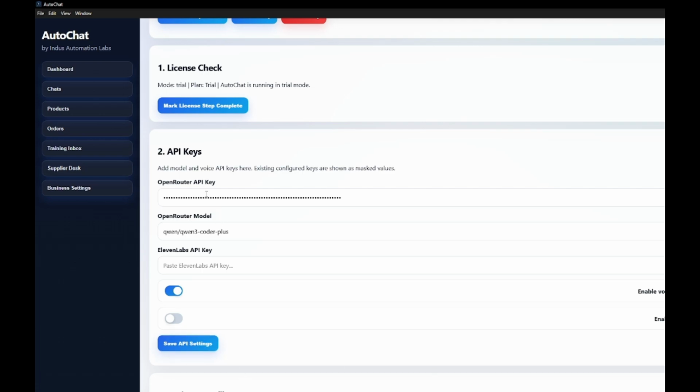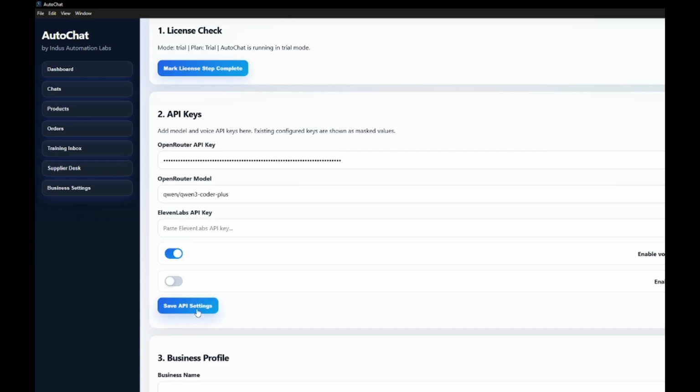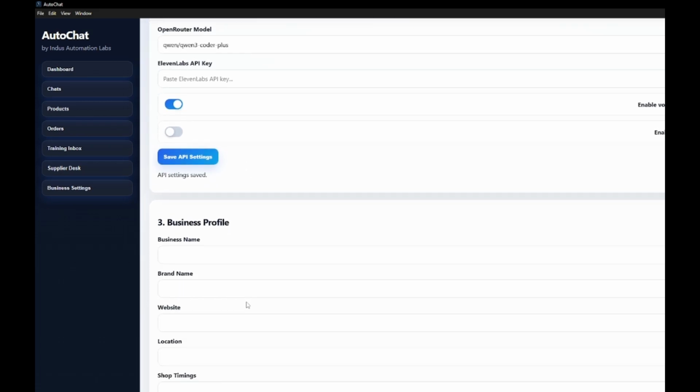Next is the AI setup. Autochat uses OpenRouter for text replies, so you need to enter the OpenRouter API key and select the model that Indus Automation Labs recommends for your account. Without this key, the app can still open, but real AI replies will not work properly.